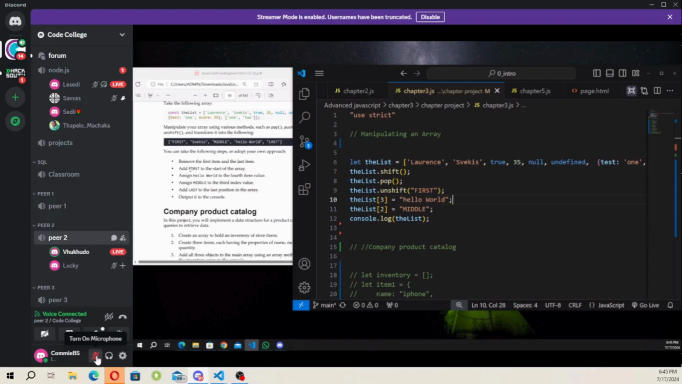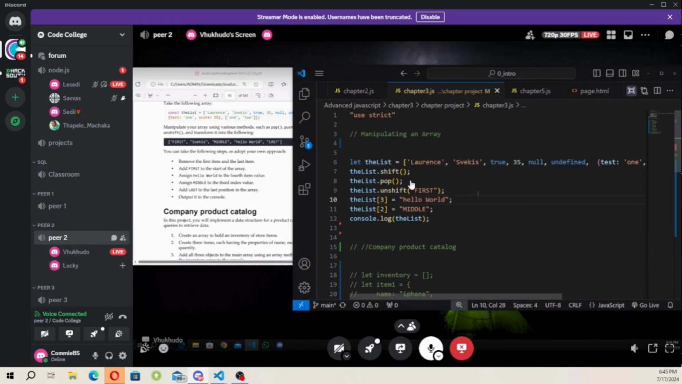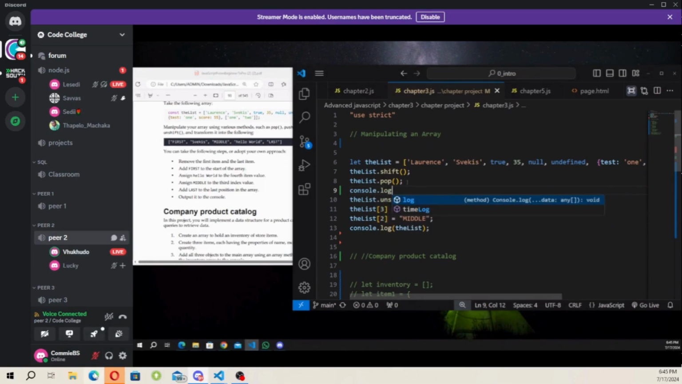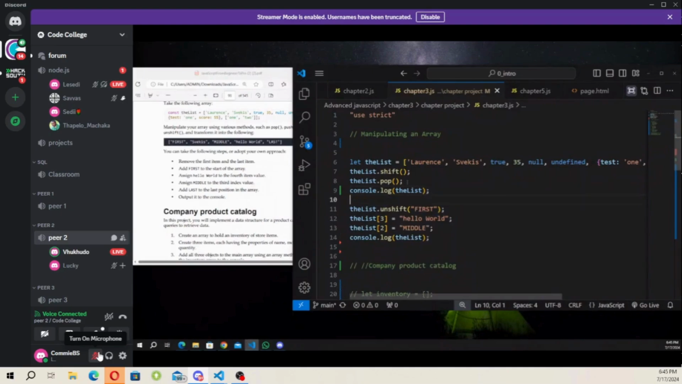And then they said add the word first to the start of the array. So we know that every time we want to add something on the first of our array, we need to use... Sorry, after doing dot shift and dot pop, don't you want to log it to the console so we can show what it looks like? Now we can console it, it's not a problem. I'm gonna say console.log, the list, to see if it's updated. I'm just gonna run this for now.